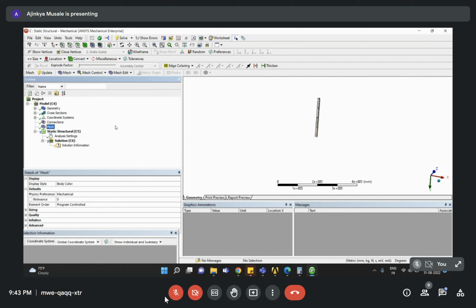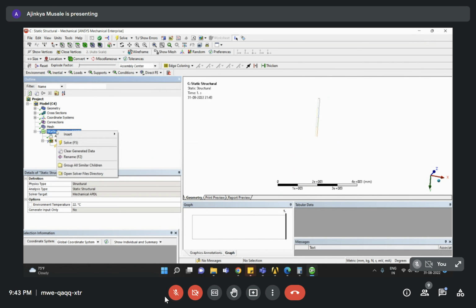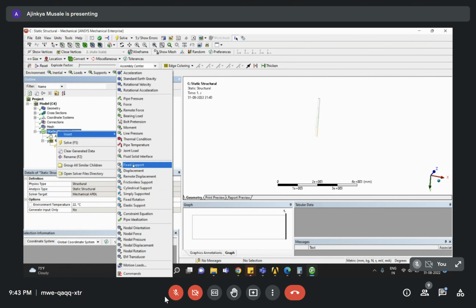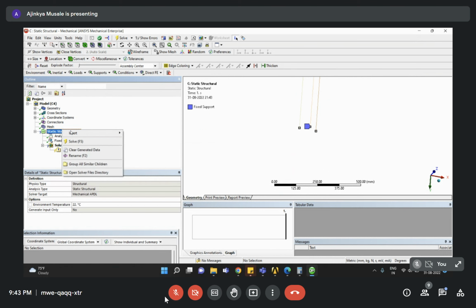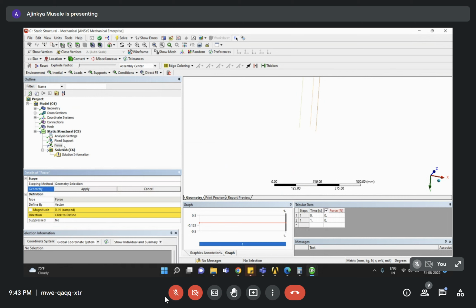Fine. So what I need to do is insert and say fixed support. Go to the box selection, hit vertices. So I need to select only vertices. I have selected this and I set it as a fixed support. The second one is just the application of load. Go into the selection of edges, go to the single selection and select these three edges.